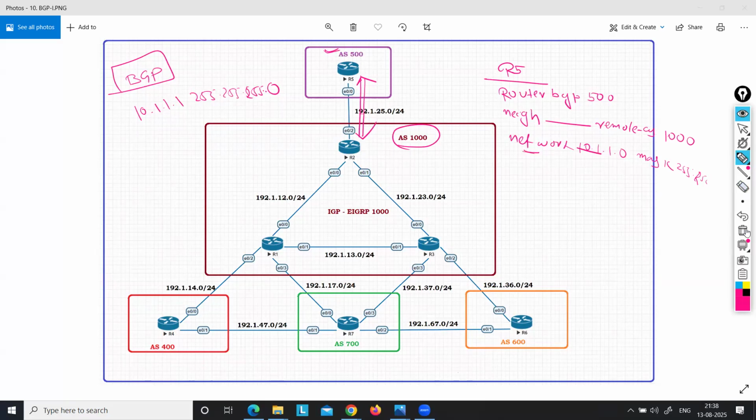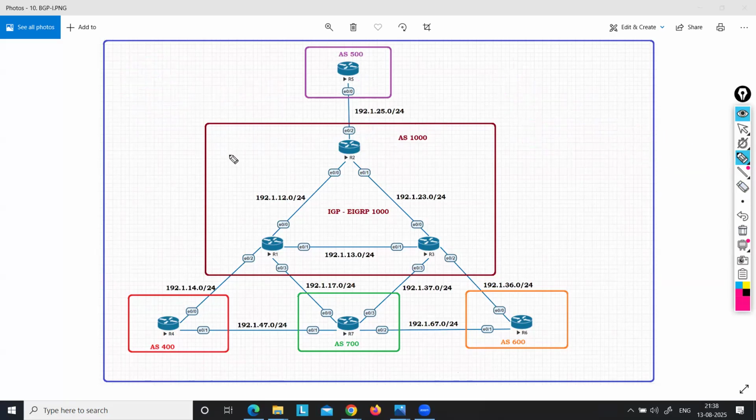Okay, now this part is clear. Now, this is the I-BGP. Is everyone able to understand this is the I-BGP? Yes. Why? Because all are in the same AS. Very good.